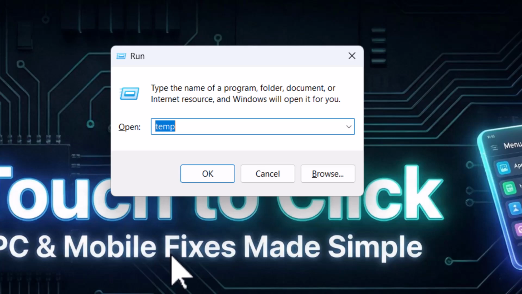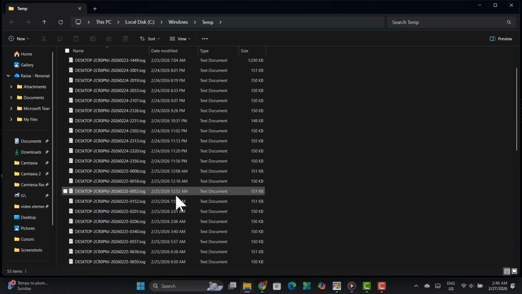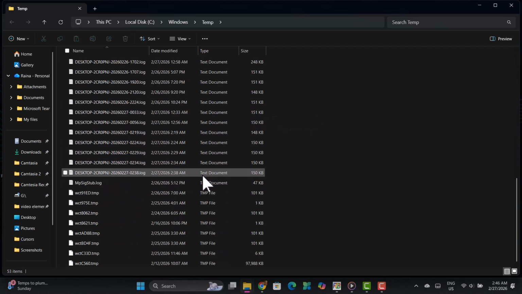Step 2. Type temp and press enter. This opens a folder with temporary files created by Windows and apps. These files can take up space over time.